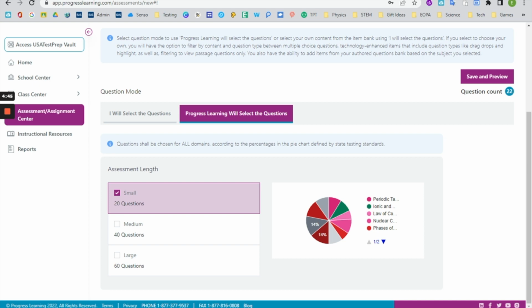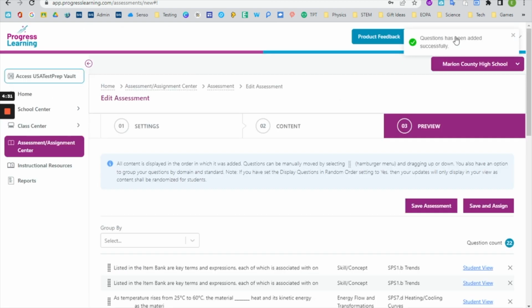And then I told Progress Learning to select the remaining part of the questions I wanted. From here, all we need to do is click Save and Preview. It'll notify me they've been added successfully.